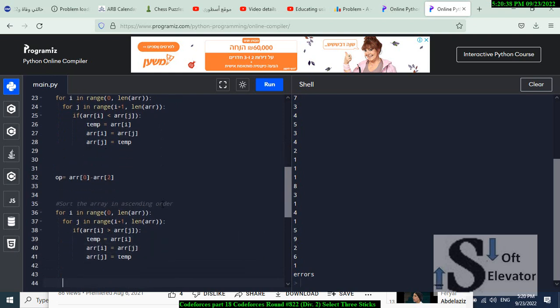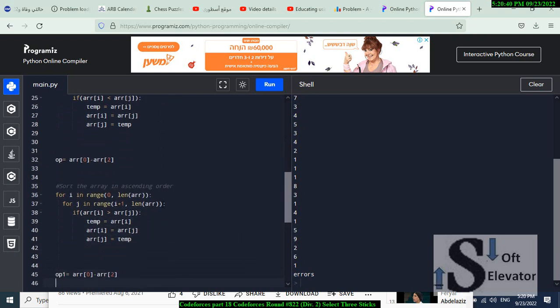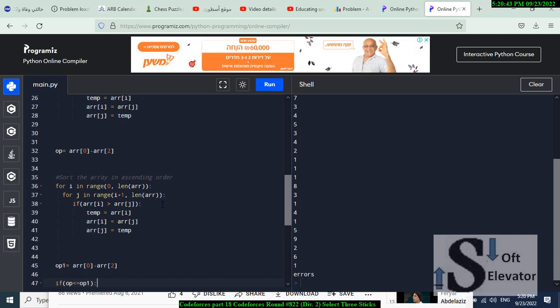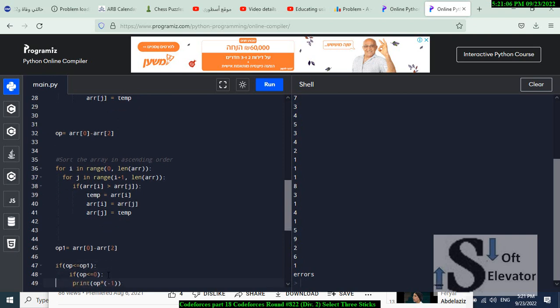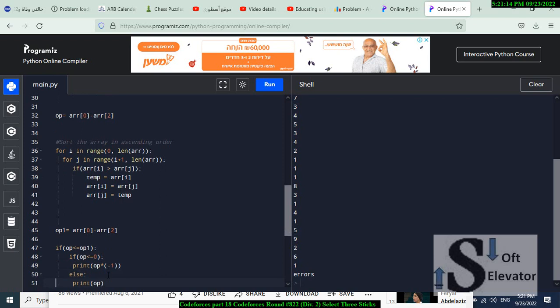And then I will sort in ascending order, and also get the difference between the first element in the array and the third element, which is index 0 and index 2, and this will be operation 1. This is the other option, OP1. If OP1 is less than OP, I will take it. But if OP is less than 0, it's a minus value. It cannot be an operations count of minus value, so I will multiply it by -1.